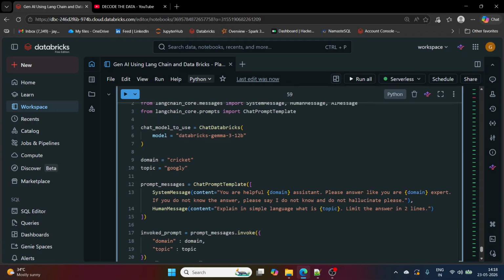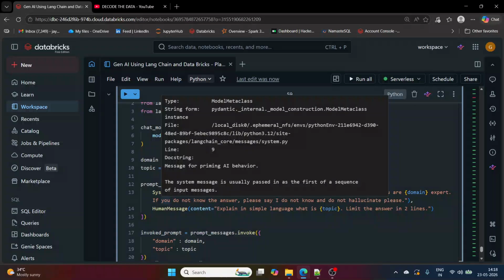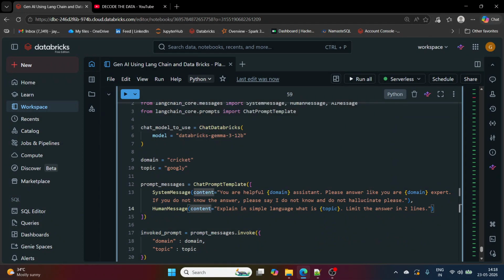I'm just copying the same code here. What change I have to do is here in the SystemMessage, right? I'll have to define this as, let's say, "system", and then the message, right? This way as the first element. So it should be till this. "You are helpful." This one is closing. System is closing here.